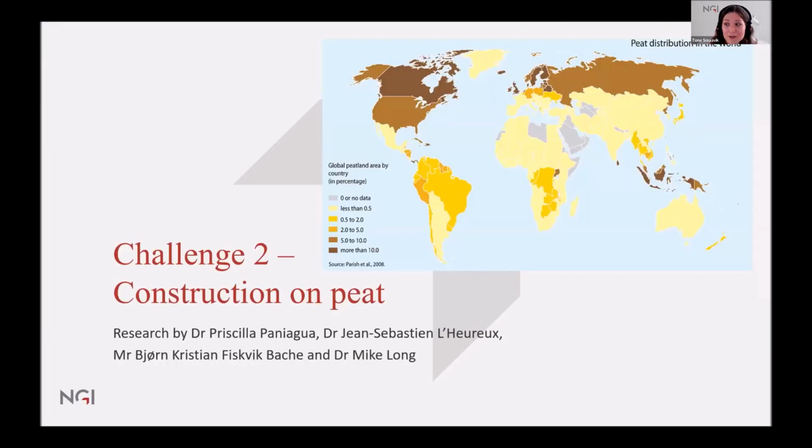The second thing I wanted to touch on was construction on peat and the understanding of the behavior of peat. This map shows, the brown areas show where you find the most peat. So it's typically in the northern hemisphere. And so there's lots of peat in Canada and Russia and in northern Europe. And peat is quite a problematic type of soil. It's organic soils and very low strength and very high compressibility. So it leads to differential settlements and slides.